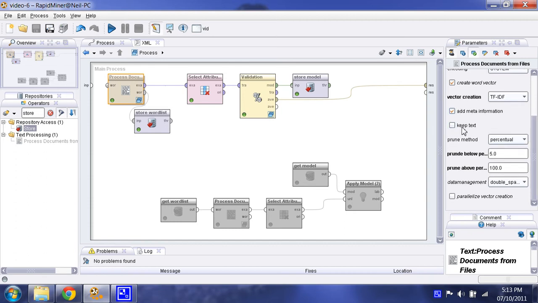Keep text would just add a column with the actual original text in there, but you don't need that. Then I'm going to crop out some useless words, or a portion of words, to make the set a lot smaller. So this gets rid of the 5% fewest occurring words.